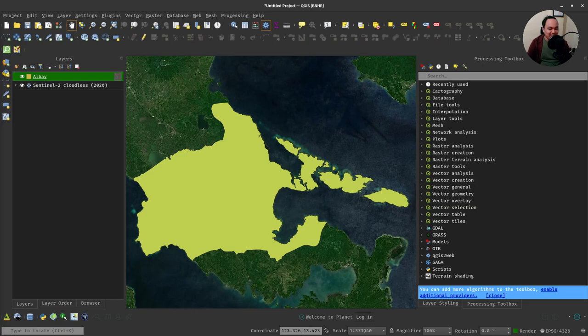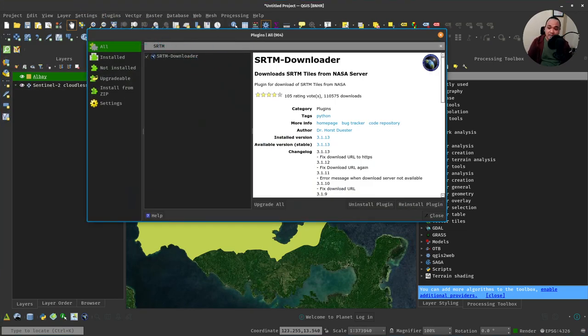As with most plugins, the SRTM Downloader plugin can be found in the official QGIS plugin repository. If you want to install it, go to Plugins, Manage and Install Plugins, and then look for SRTM. You see here, I have it already installed on my machine. If you haven't, you can click Install Plugin here and it will install the plugin for you. This page also has information about the plugin: the homepage, the bug tracker, the code repository, the plugin author, as well as the version that you have.